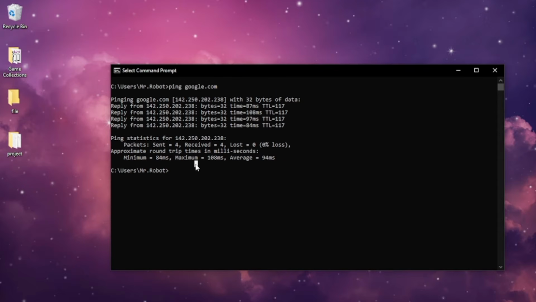Bytes equals 32: the size of the packet being sent. Time equals 85 ms: how long it took the packet to travel to Google and back, basically the network speed. TTL, time to live, is how many steps or hops the packet can take before being discarded. So every line means your PC sent a packet to Google and got a reply. If you see request timed out, that means the packet never came back. Maybe the server is down or your internet connection isn't working.